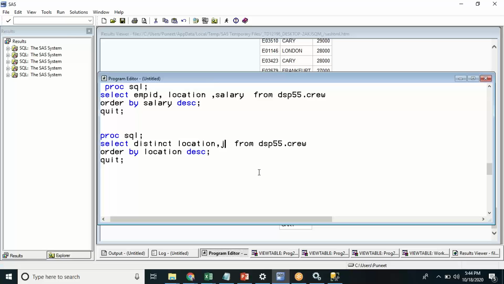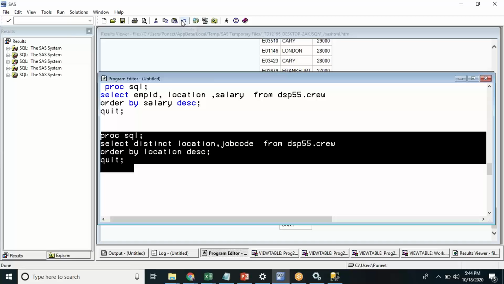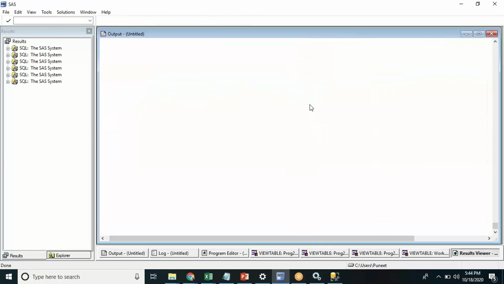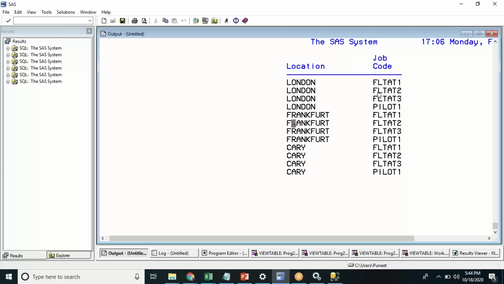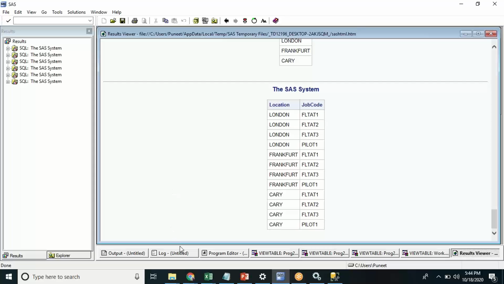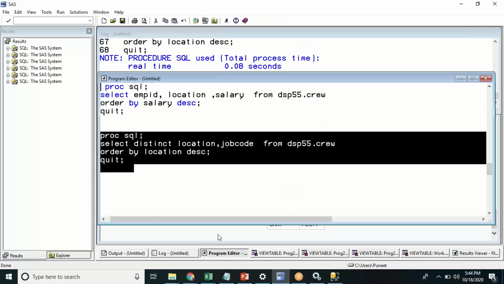If you put location and job code, it will give you the unique combination of location and job code. If I run this now, it shows the unique combination of these two variables. So London flight 81, London flight 82, 3, and pilot 1. Same goes for Frankfurt and then Cary. So you can try it out. I can share this over the chat.